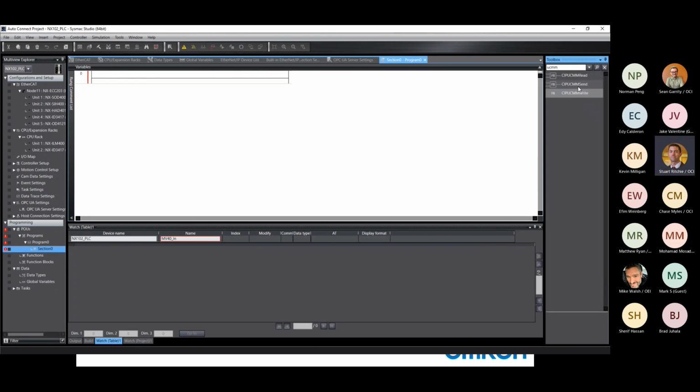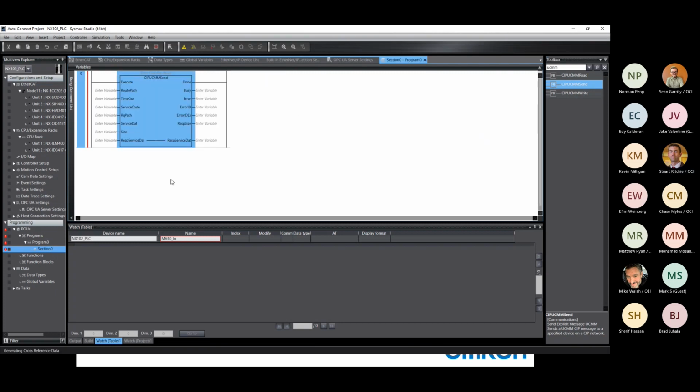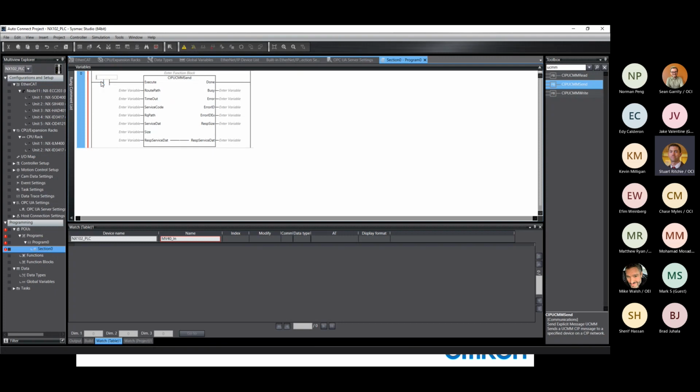there are a few options. I'm going to use SIP UCMM send for this one. There's also UCMM read, UCMM write. UCMM send is either a read or a write, and you specify which one it is. So put my block in there. I'll conditionally execute it here. Give the block a name.